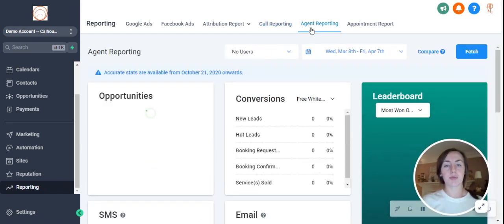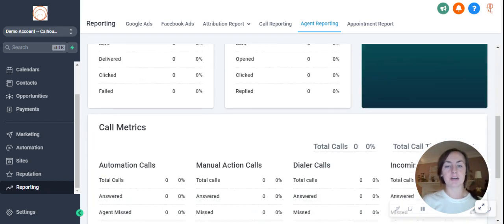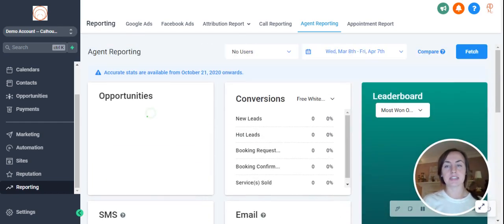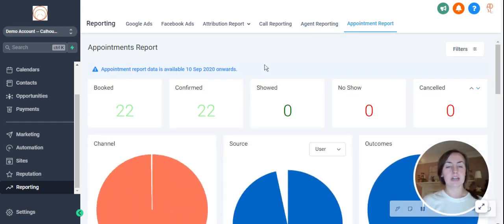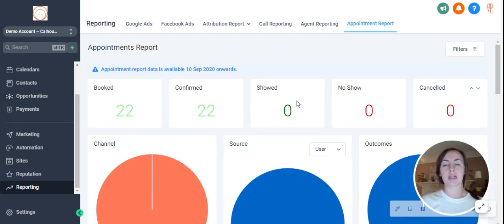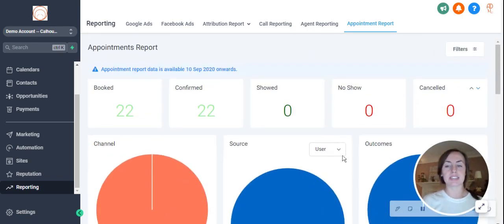You've got agent reporting, so you've got a leaderboard over here, opportunities, conversions, SMS, email, call metrics, efficiency. And then there's an appointment report as well. And this is just going to show how many appointments were booked, confirmed, that showed up, or no shows, were canceled. And then you've got your pie charts down here. And then the calendar that it came from, the time that it was added, the contact name. You just got all those specifics.